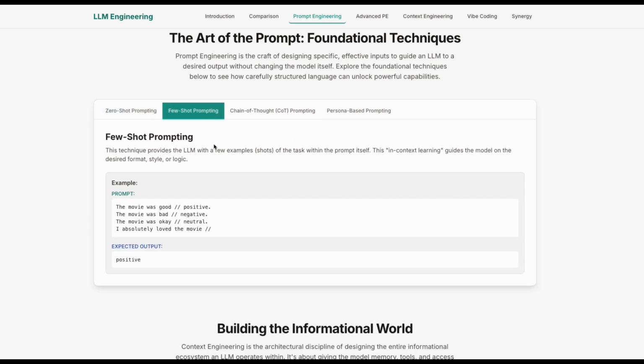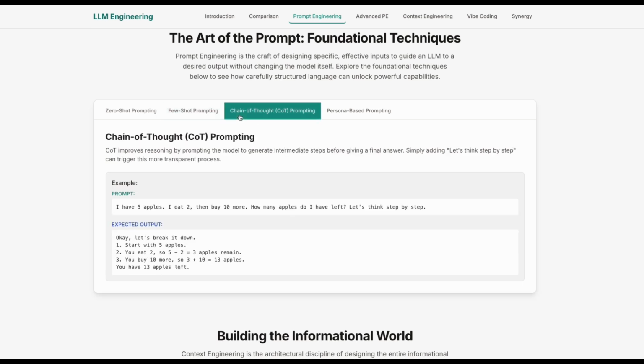And then we have few-shot prompting. Unlike zero-shot prompting, here we will be providing some samples so that the LLM will understand better. Then we have chain of thought. So instead of asking the straightforward question, we will be giving the intermediate steps before the LLM can come to the final answer. Here we say, I have 5 apples and eat 2 and then I buy 10 more. So it's a kind of a chain: I did this and then this and then this. That's what chain-of-thought prompting is all about.